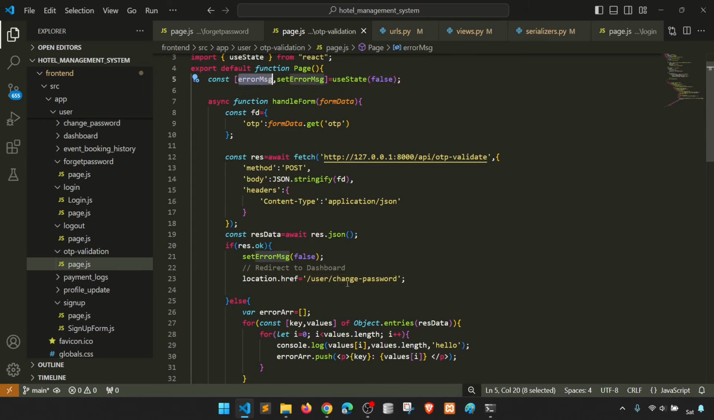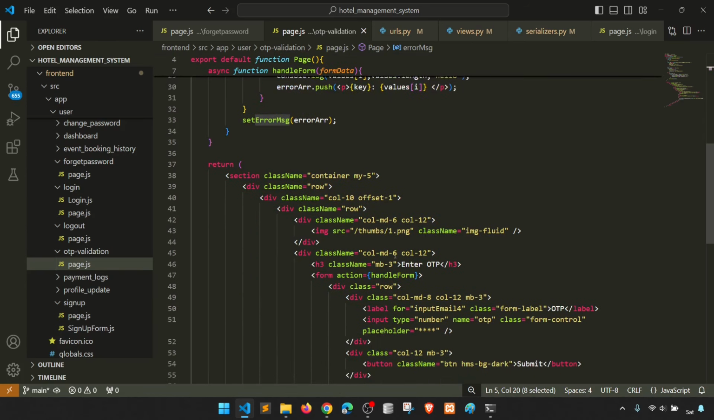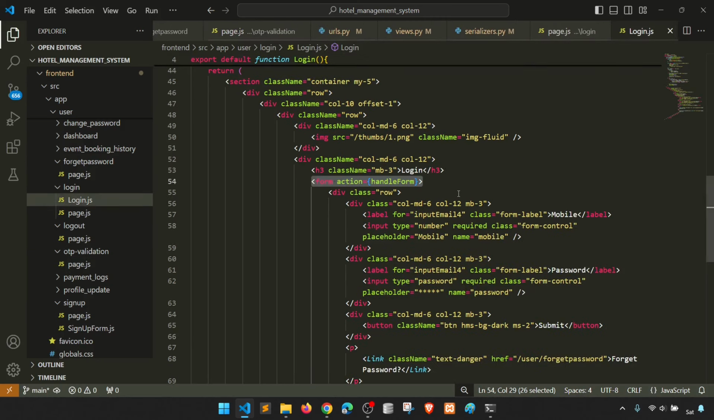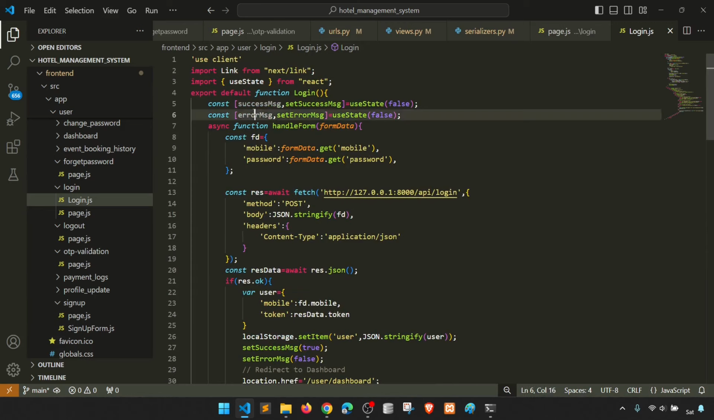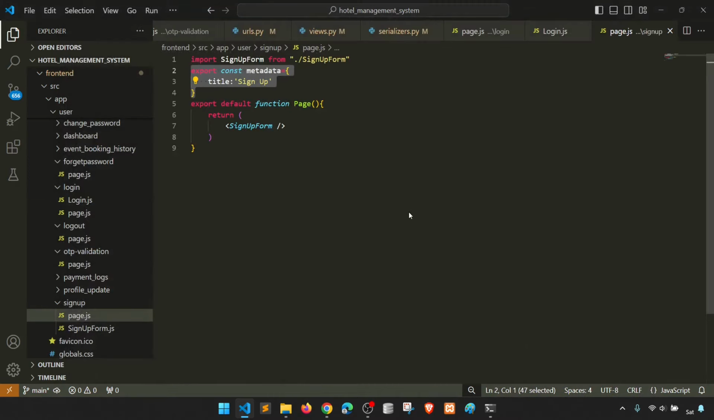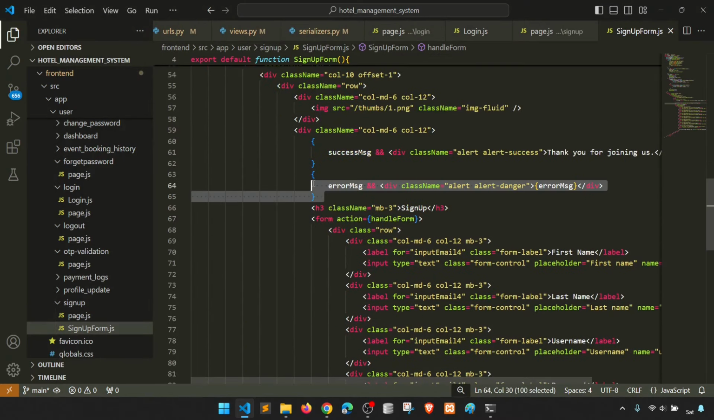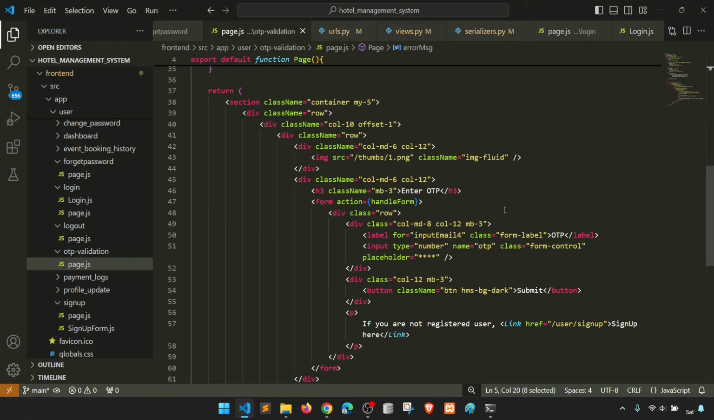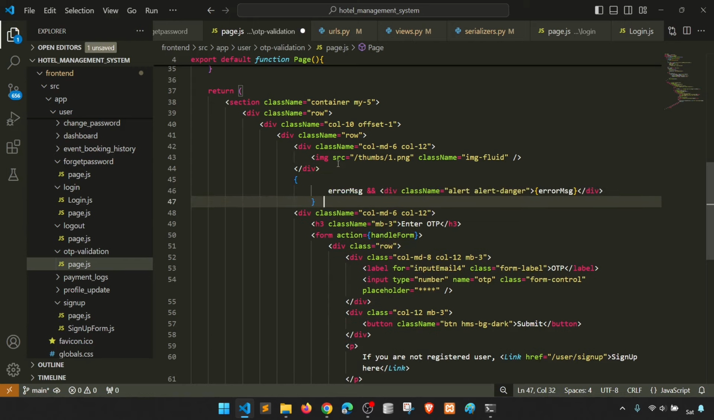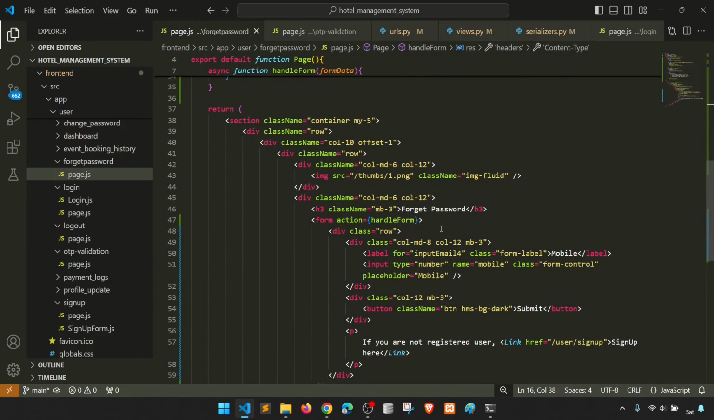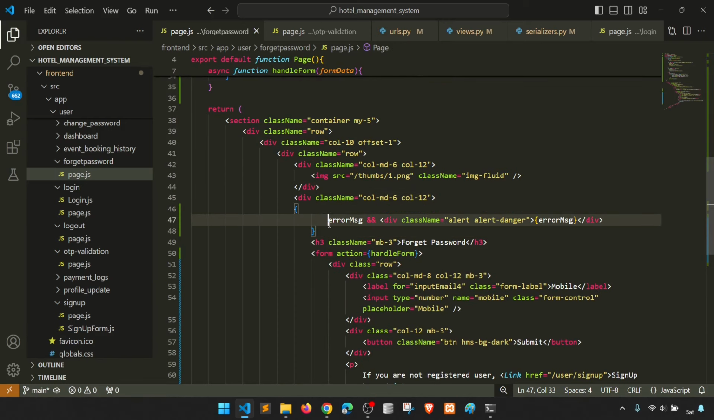So error message, set error message. Okay, we are not showing the error message here, but we should show. Let's go to login, and somewhere we should show the error message. We are not showing the error message. Let's go to the sign up page. Okay, the form where we are showing it here. So copy this, close OTP validation in the form in the row here, right? Here we can show the error message, same for the forget password, correct? So this will be before, correct?